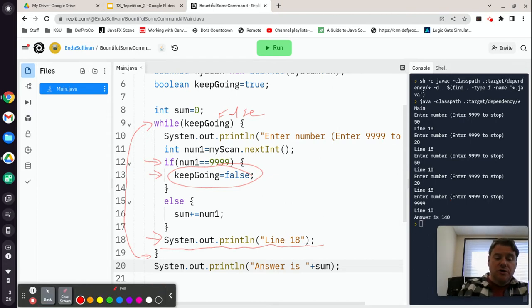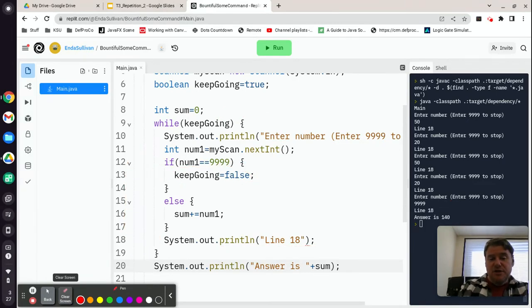So the order in which all of this happens is important. Just because the Boolean got changed here and the while loop is checking that Boolean, it doesn't actually check the Boolean until it gets back to line 9. And the way it gets back to line 9 is every time it hits line 19, in this case, which is the end of the while loop.